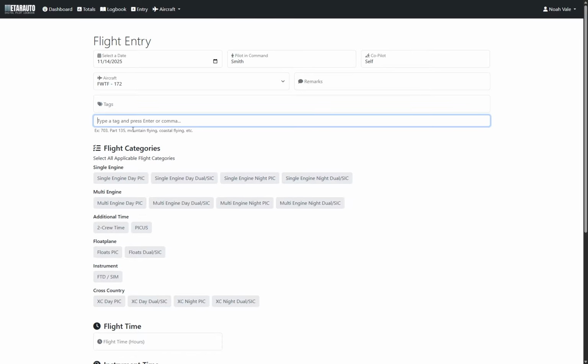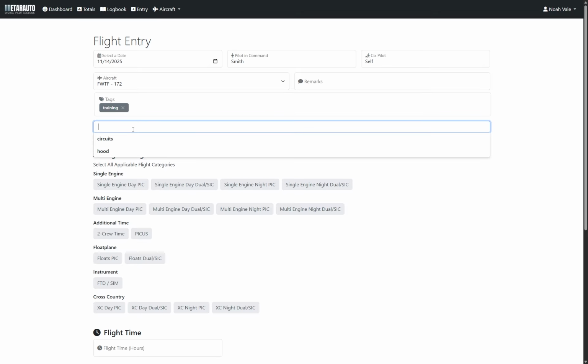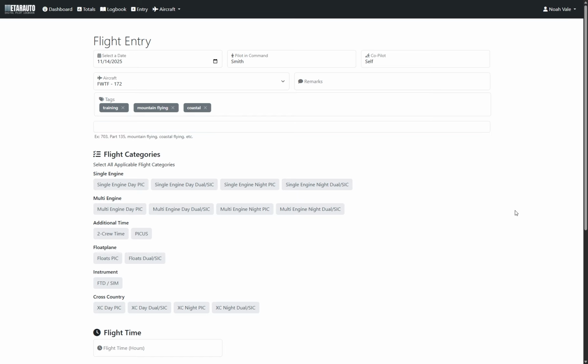So I'm just going to type in a few new ones for this. I could put in training if I wanted to. Since we're out in BC, I could put in mountain flying. I could also put in coastal, because it is going to be coastal flying. And we'll just put those in. But you might also want to put in stuff like, as you get going in your career, 703, if you're at 703 ops, just so that you can find that stuff very easily later on when you're being asked for it. I'm going to get rid of 703 because this wasn't 703.